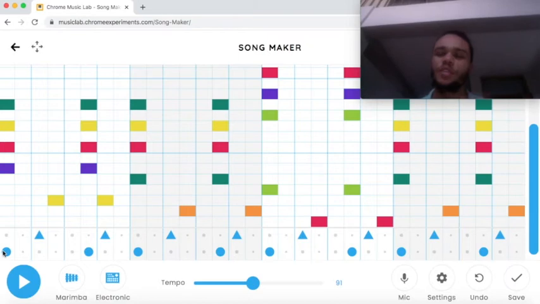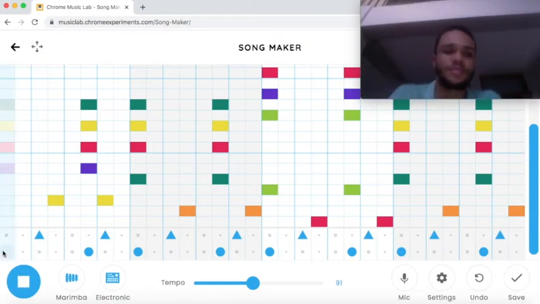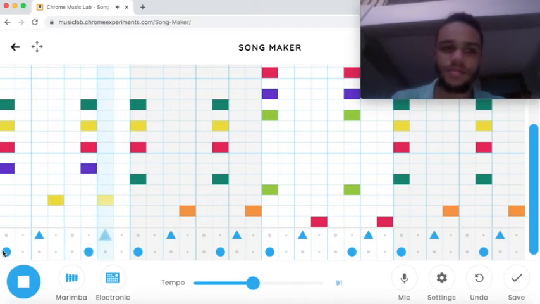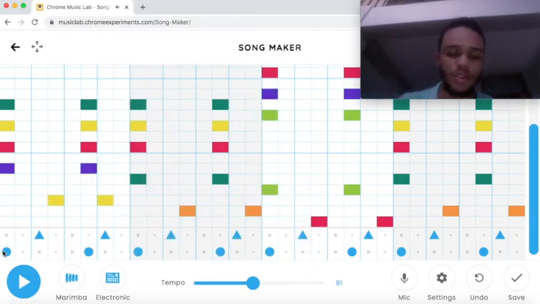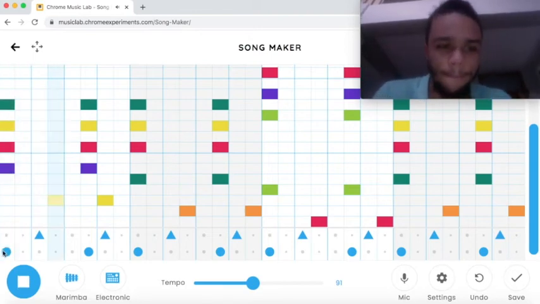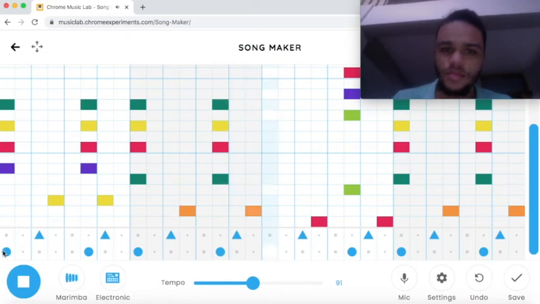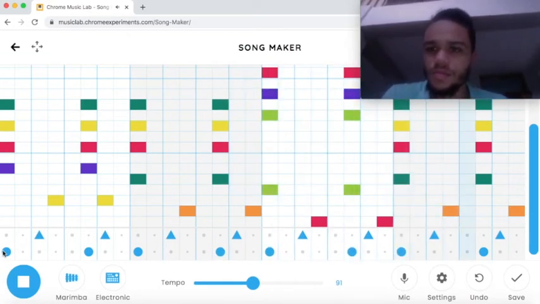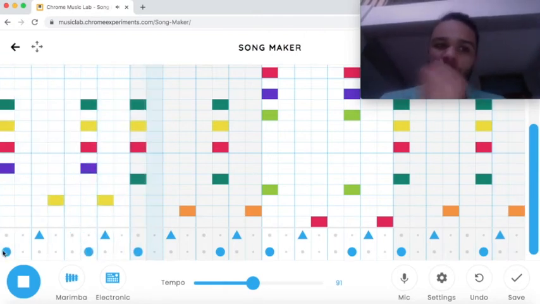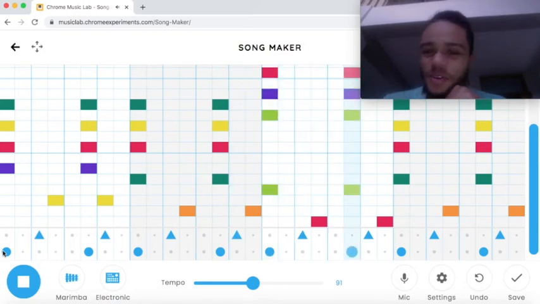Let's see how it sounds when the chords and the bass line and the drums come together. Let me do that again. We'll pause for a second. That sounds cool. My speakers sound like they're blowing up, but the song itself sounds pretty alright.